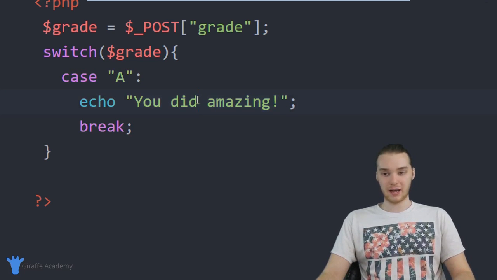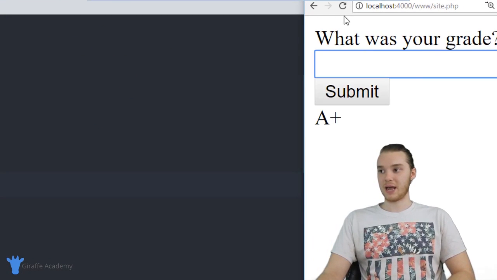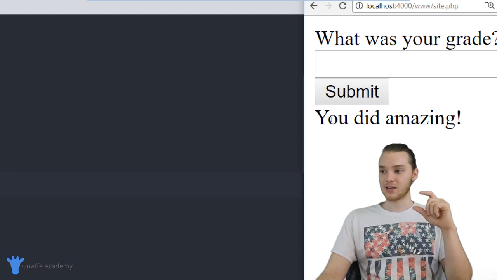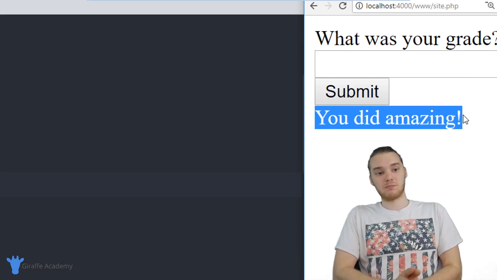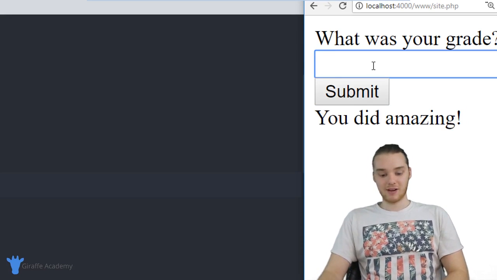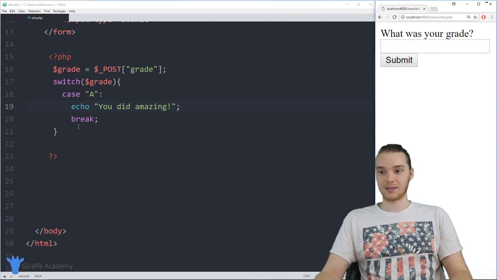So actually let's go ahead and try this out. So over here, I'm gonna go ahead and type in an A. So I'm actually gonna refresh the page, and I'll put a capital A in here. Now, when I click submit, instead of just printing out capital A, it's gonna print out you did amazing, right? So it's actually able to respond to the value that I put in there. If I put like a B in here, for example, though, and I click submit, it's not printing out anything, right? That's because I didn't tell it to do anything.